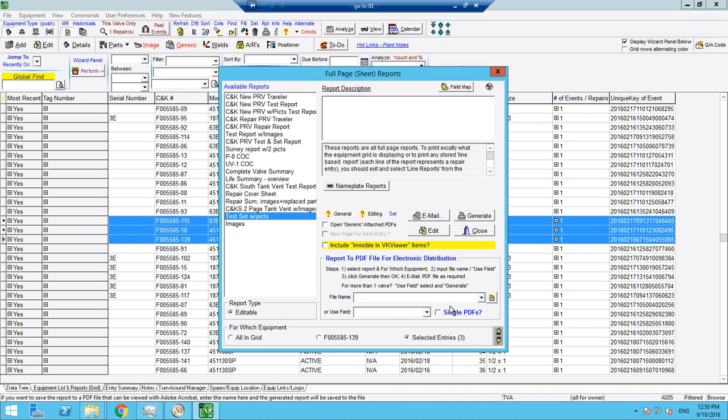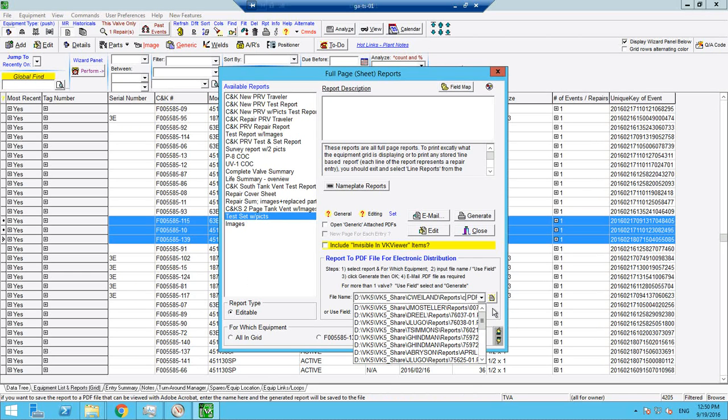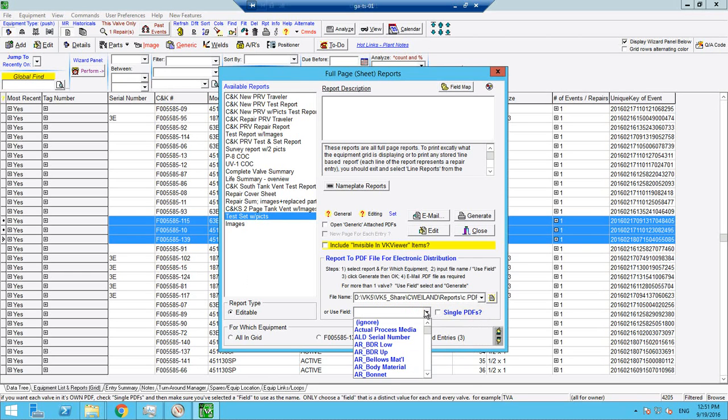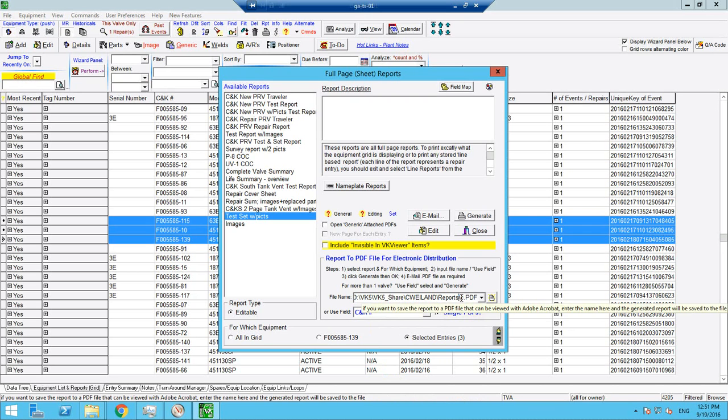And the last thing that I could do now is choose here C and K number. I could use a field, and I could say C and K number, and what it will do now is print all of the reports for those 3 valves to individual PDFs, and save them out to this default folder. It'll importantly put it on a clipboard for me, and from the clipboard I can just paste it onto my local computer because I'm running VK remotely here.